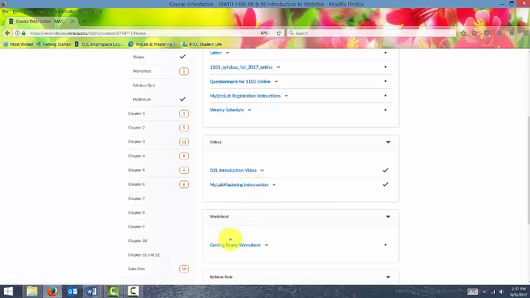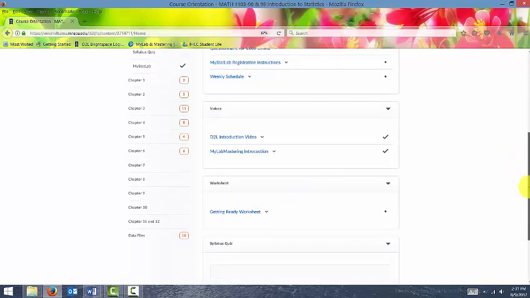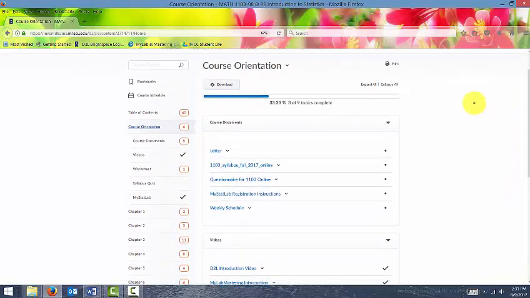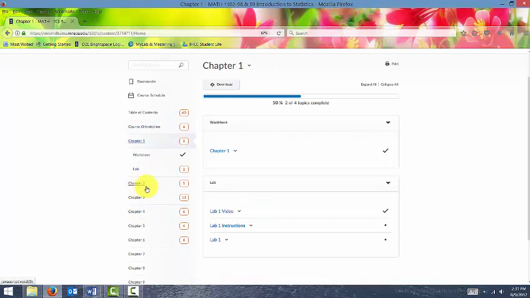And here we have our worksheets. So right now it's just the worksheet, but this will also contain a link to the area in D2L where you'll need to submit that, and we'll go to that place as well in this video to show you where that's located. There will eventually be a syllabus quiz, so the link for that will be here. And then here's a link to my stat lab.